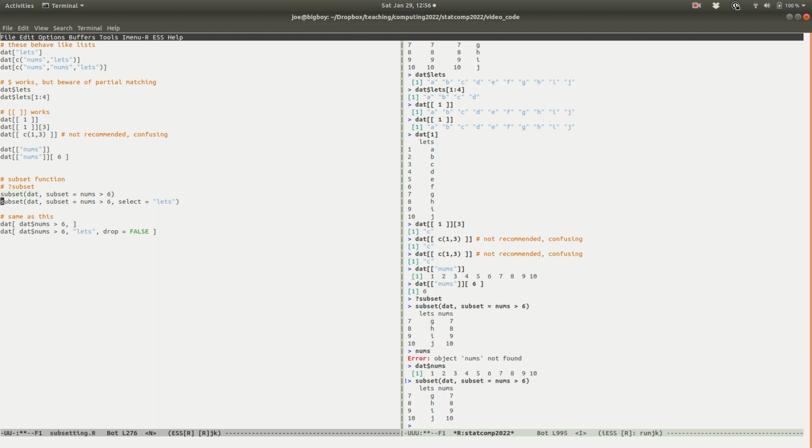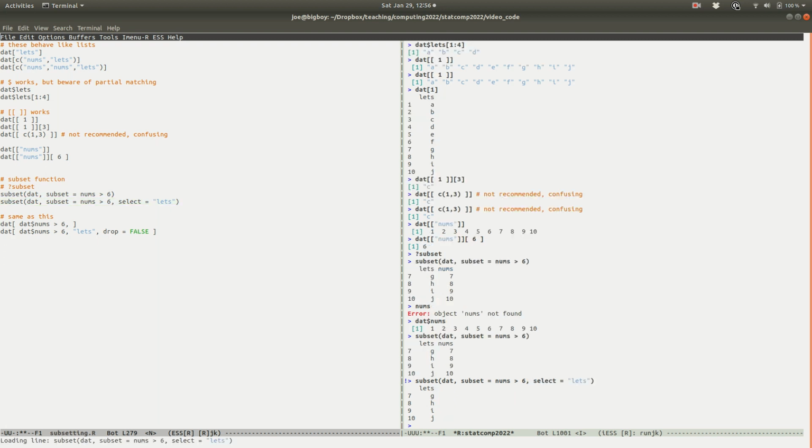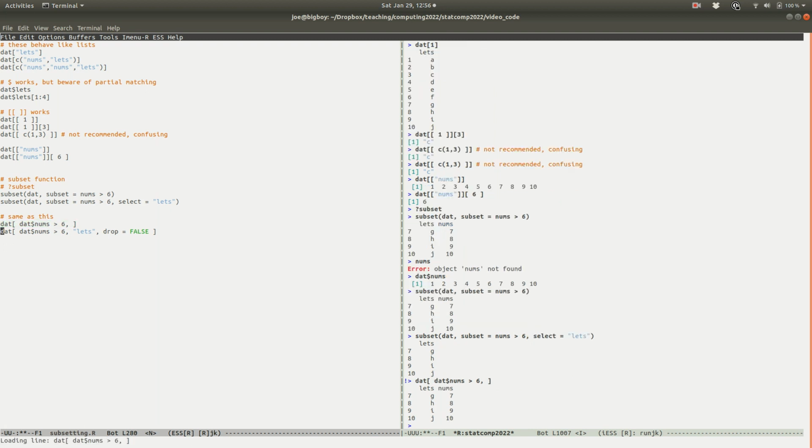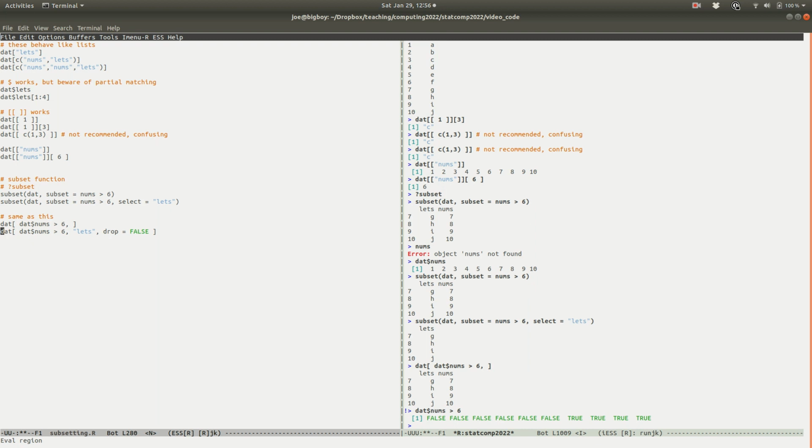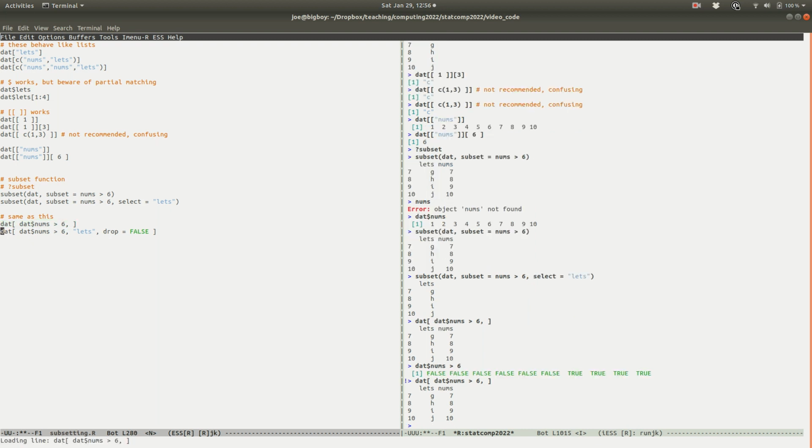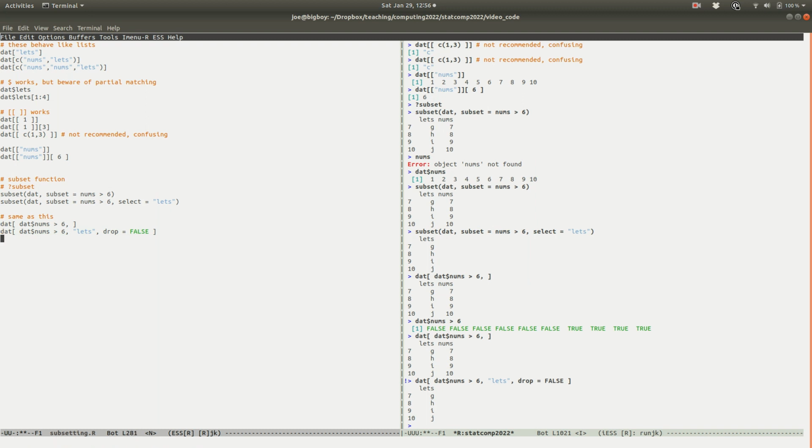You can also use select to pull out certain columns. So these are things that you do often when you're analyzing data, and you can do it with the subset function. Now this is the same as these operations. So what this does is it treats dat sort of like a matrix. I'm going to pull out the rows for which this vector is true, which is the last 4. So we get the same thing. And here I want to pull out in addition, just the column named lets, and I'm going to apply drop equals false to keep it as a data frame. So these 2 lines do the same as this.